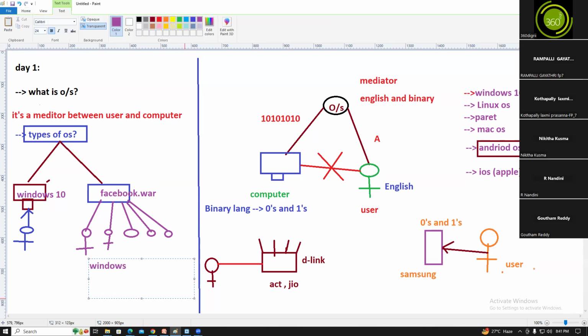Who invented, who developed, who created the Windows OS? Which company? Microsoft, sir. Very good. Microsoft company, Bill Gates, right? Bill Gates invented that Microsoft. That Microsoft company created the Windows OS. They created two types of OSs.